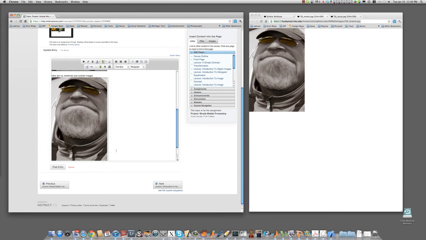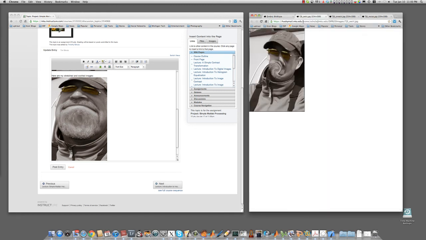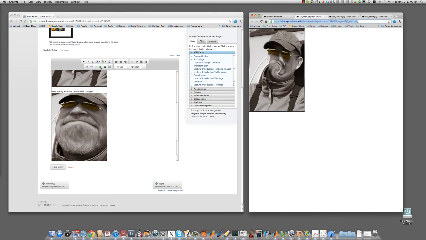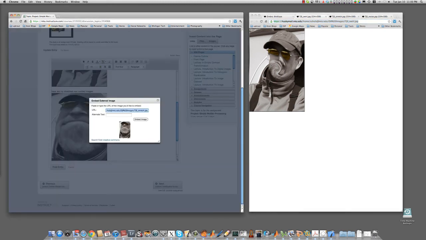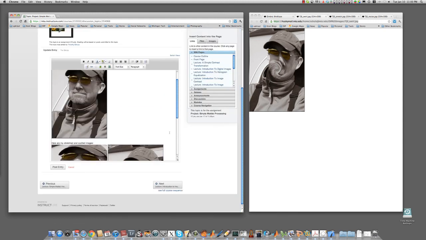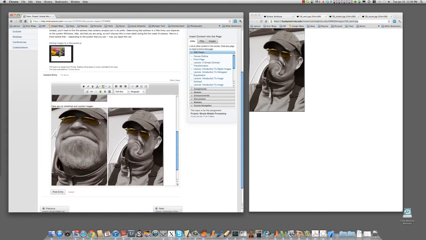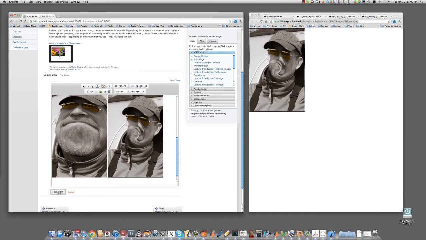There's a stretched image, and next to that I'll come back over to Zimbra, select the swirled image, get its URL, come back to my editor, embed an image, replace that one, embed the image. There they are. So I have the resized image, the stretched and the swirled. At that point I can post the entry.